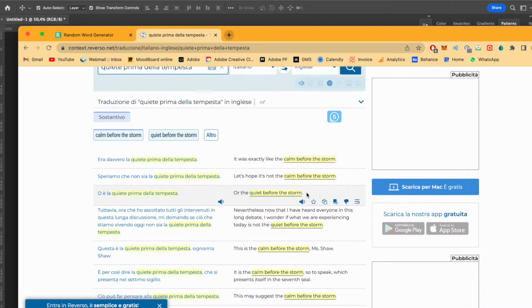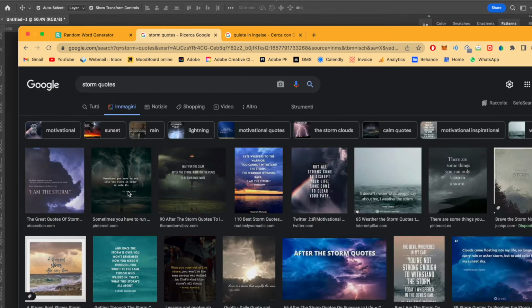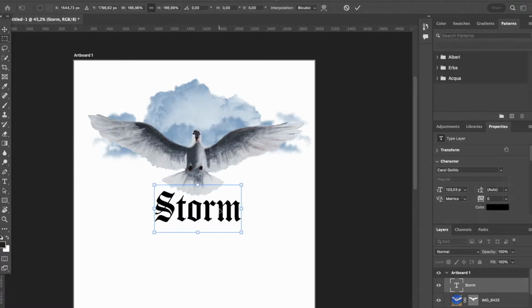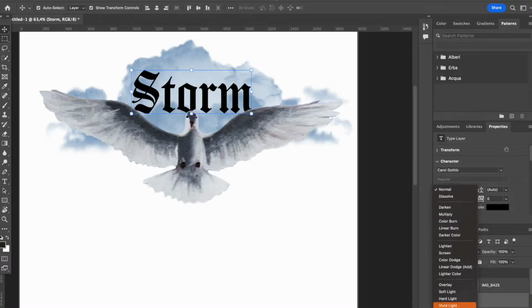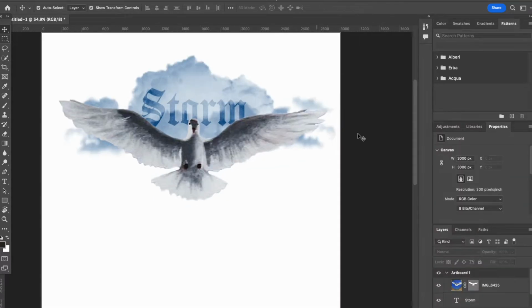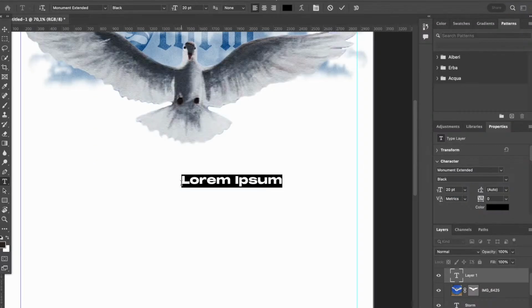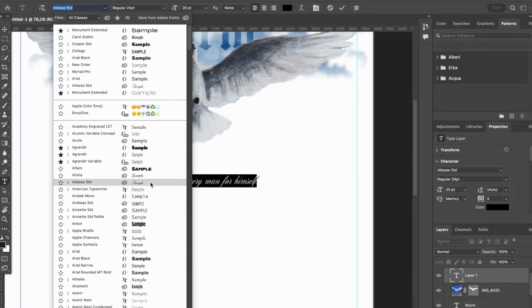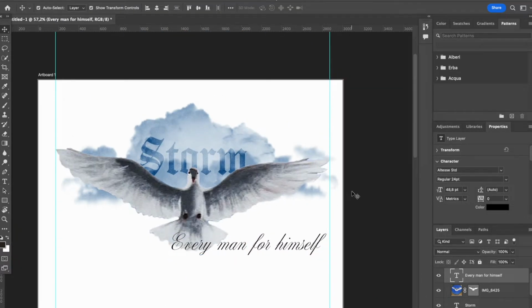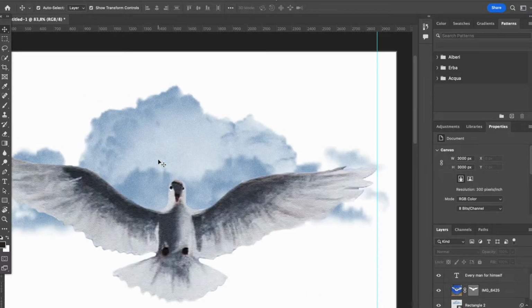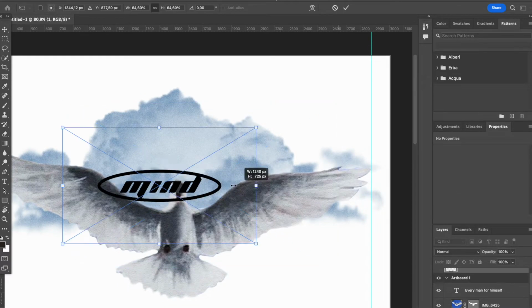Now it's time to add the words, otherwise it would be too simple. At the start I thought to put just storm, to straight up tell that the word is storm, but as you can see, it's horrible. I hate it. I don't like it. So I decided to put this quote that is very famous in Italian, every man for himself, which I don't know if it translates that well, but the concept is there. Once there is a life and death situation, people generally say every man for himself. So I decided to put it with this elegant font. I really like it, and it really suits the painting.